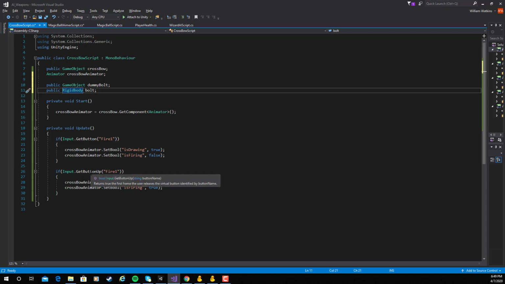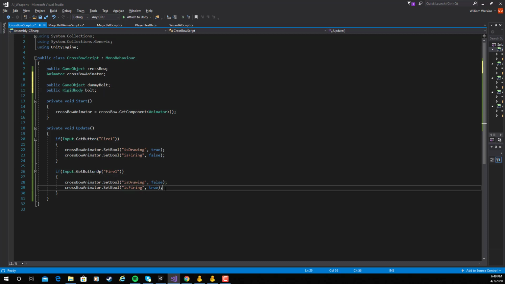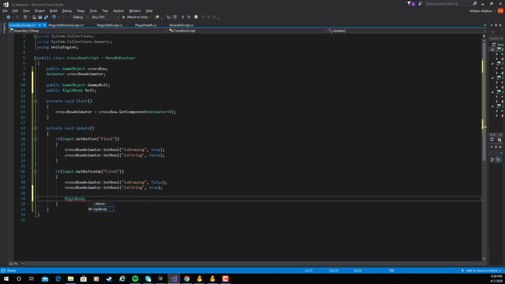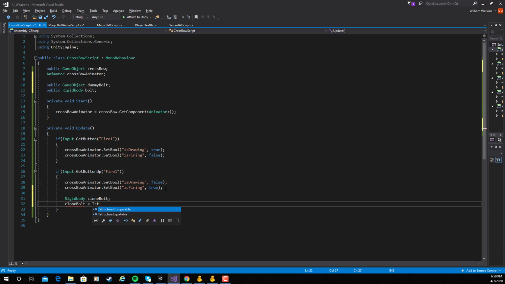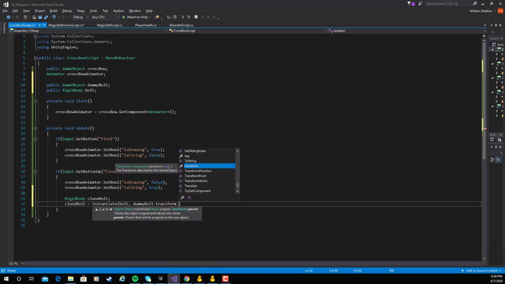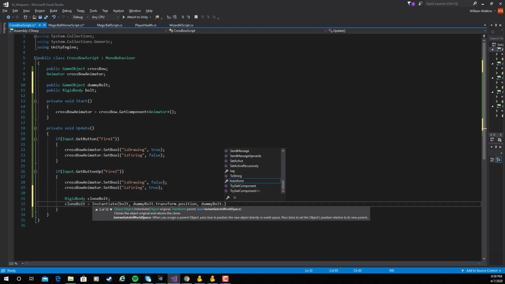So when I release the fire, this is when I want it to fire that bolt. Let's do the same thing that we've done again and again. Rigid body, this will be the clone bolt. The clone bolt will immediately be filled by instantiating the bolt at wherever the dummy bolt dot transform dot position is, and we'll use the dummy bolt's rotation too, dummy bolt dot transform dot rotation.